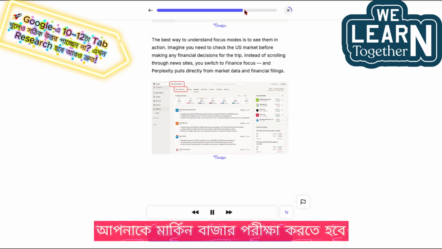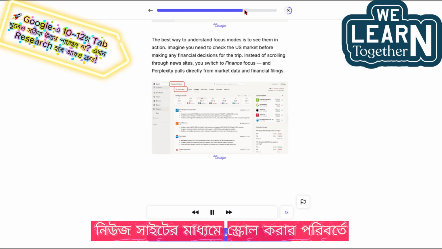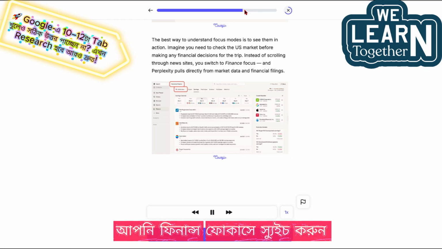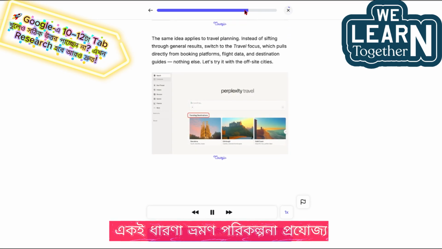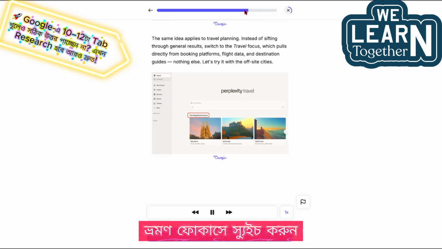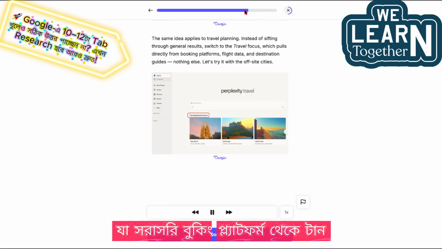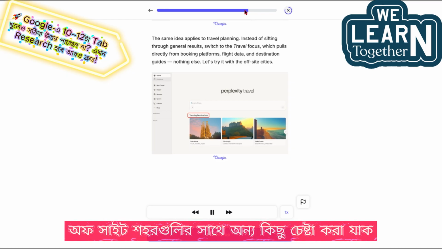Imagine you need to check the US market before making any financial decisions for the trip. Instead of scrolling through news sites, you switch to Finance Focus, and Perplexity pulls directly from market data and financial filings. The same idea applies to travel planning. Instead of sifting through general results, switch to the Travel Focus, which pulls directly from booking platforms, flight data, and destination guides. Nothing else. Let's try it with the off-site cities.